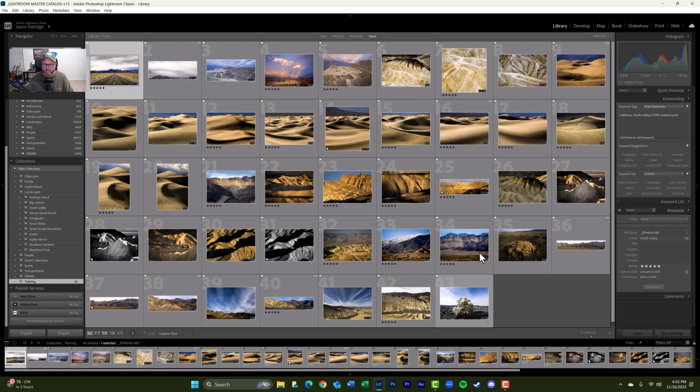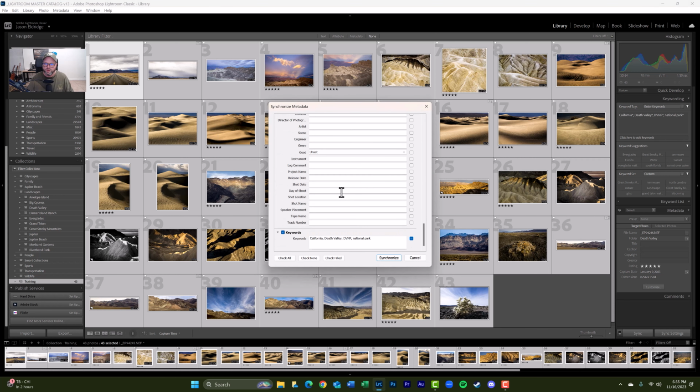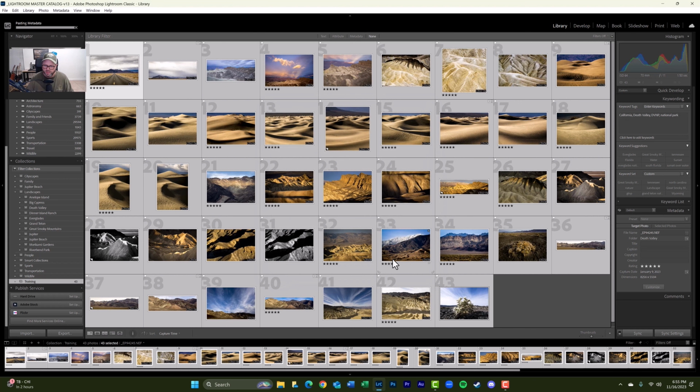So how can I get all of these images keyworded quickly? Well, you select the first image, hold down Shift, and select all of the affected images, the images that you want the keyword on. And then down at the bottom, you're going to have the word Sync right here in the lower right. You're going to sync. And then you're going to scroll all the way to the bottom and you have Keywords. We're going to check that box, and it's saying, hey, do you want to sync these keywords with all of these images? You can say Synchronize, and lo and behold, they are all now keyworded.